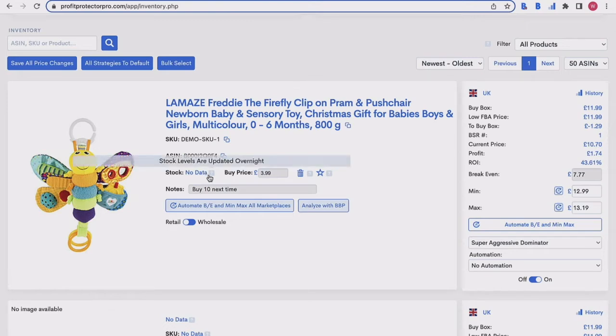You've then got your stock. Obviously this is a demo account, so I don't always have numbers in here. And then I've got the buy price. The buy price is how much you've bought that product for.